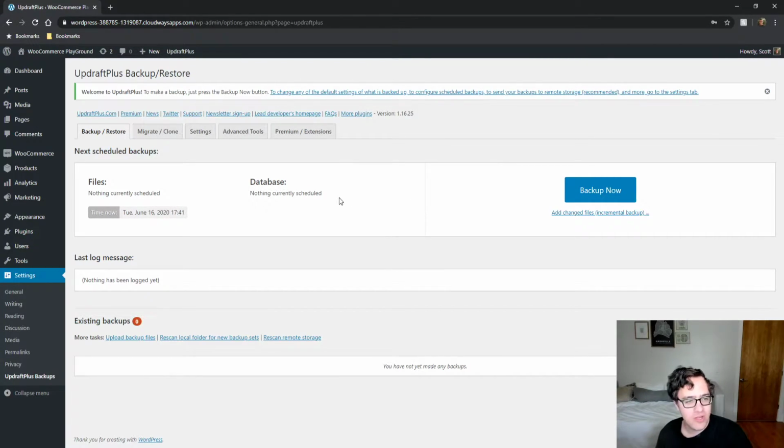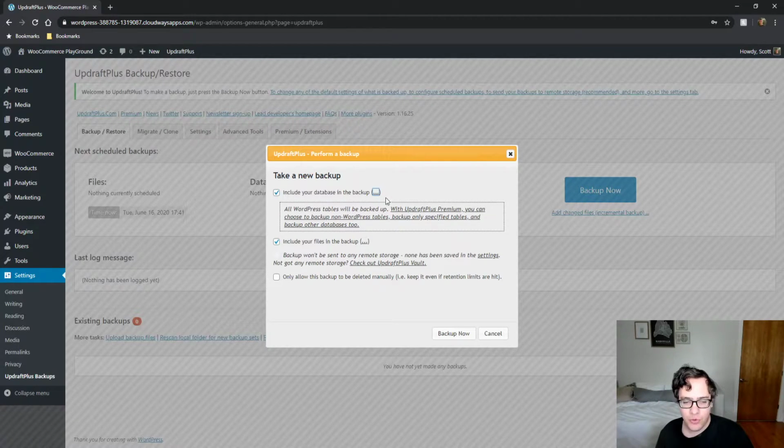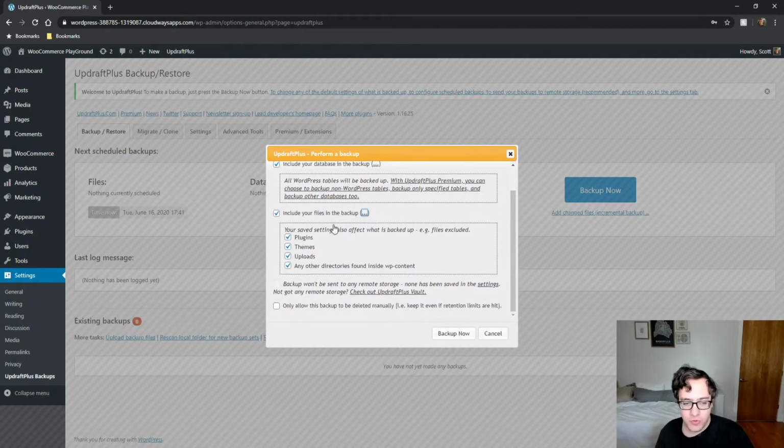The user interface is quite simple. You install it and you can click Backup Now. This quite simply allows you to take a backup of your database and files. You could choose to exclude in Updraft Premium certain database tables or to only back up certain database tables. You can also choose to exclude files. This is included in the free version, but it's quite limited in the default settings. You can just exclude plugins, themes, uploads, or any other directories found in WP content.